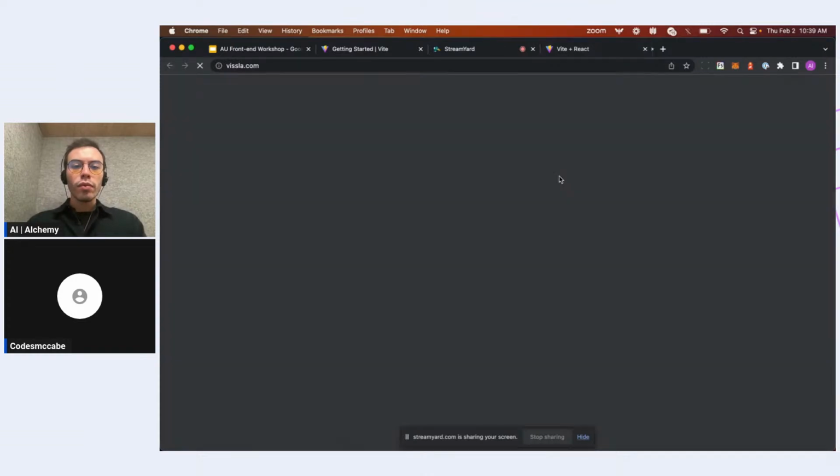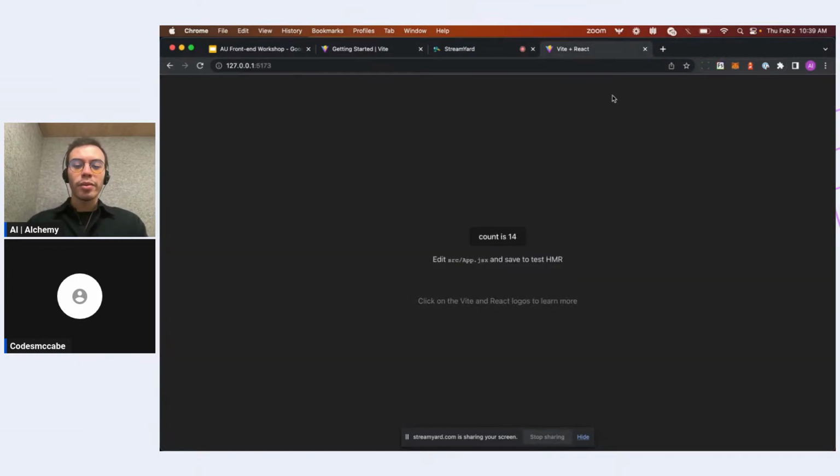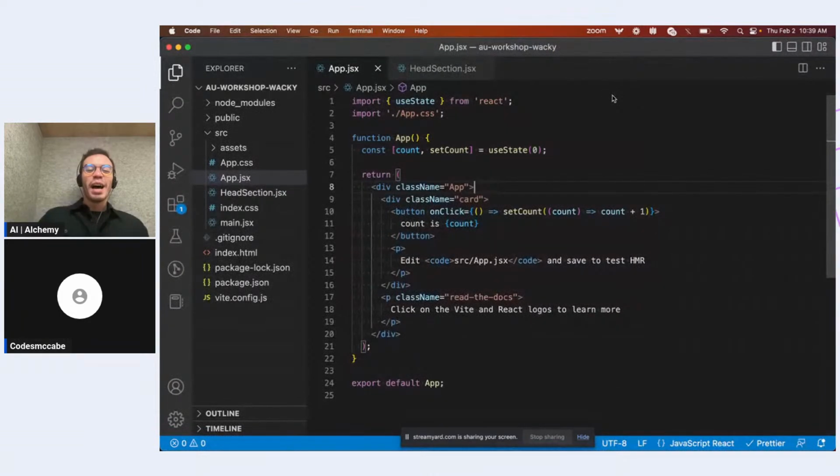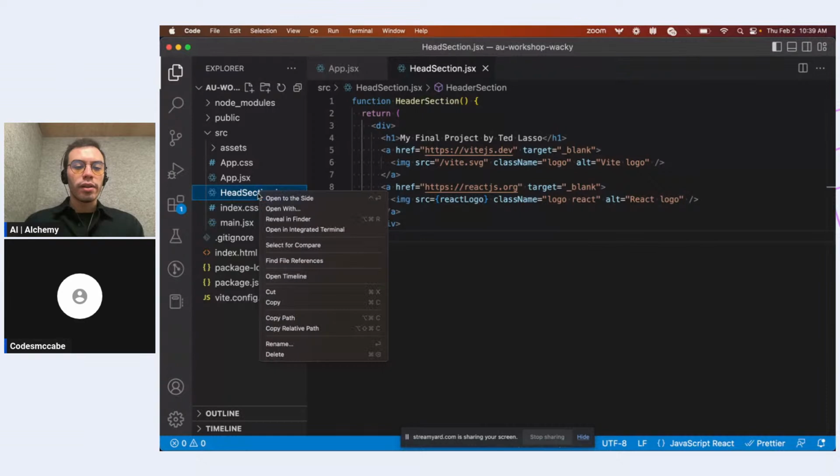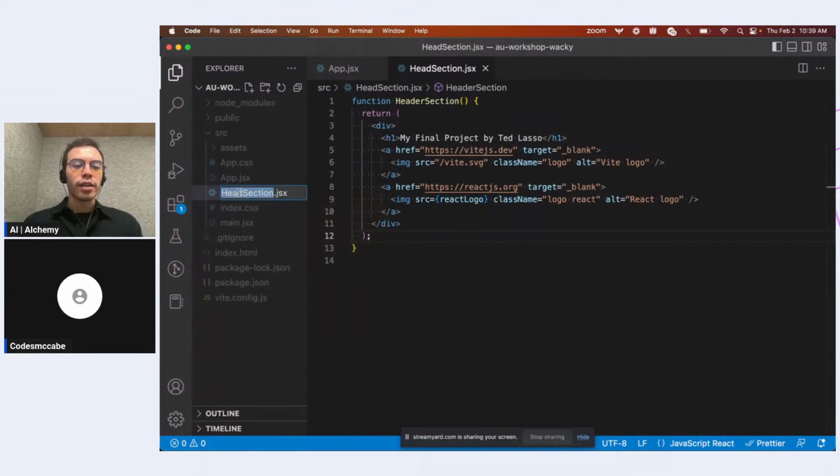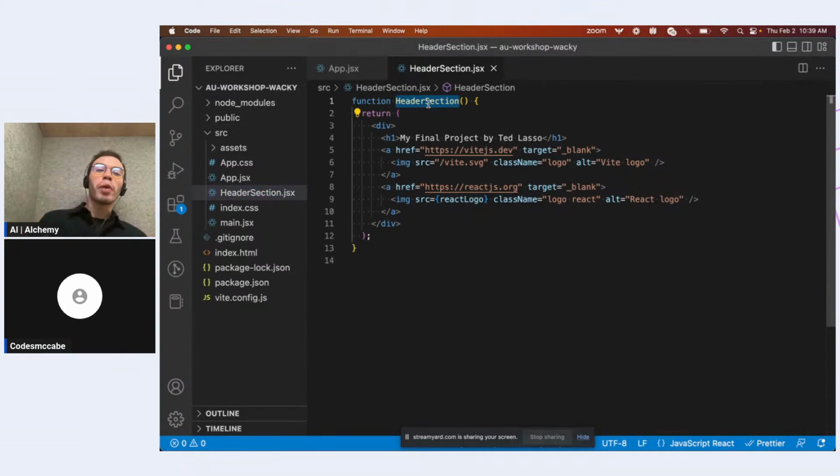I'm working off one screen, so if the spotlight is kind of weird, I'll definitely work off a second screen next time so I can actually drag stuff in and out. So anyway, we created that head section. Let's actually call it a header section, not a head section.